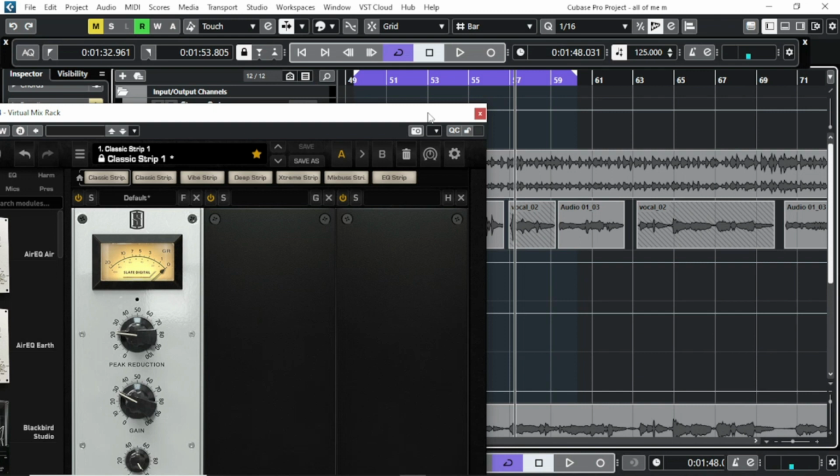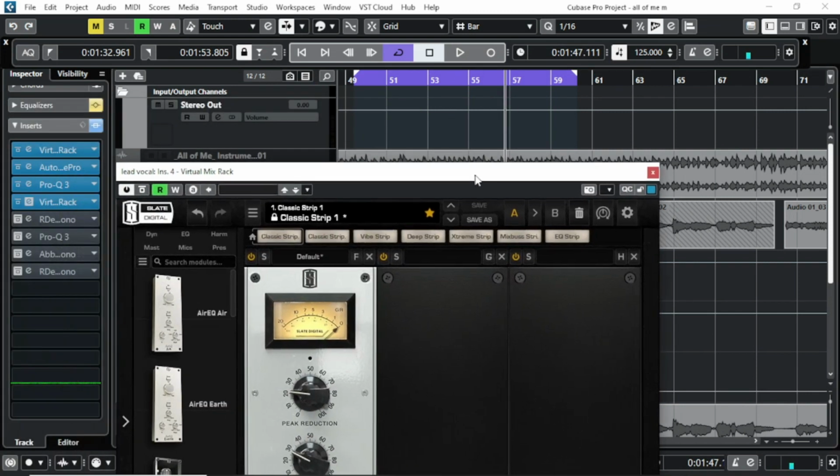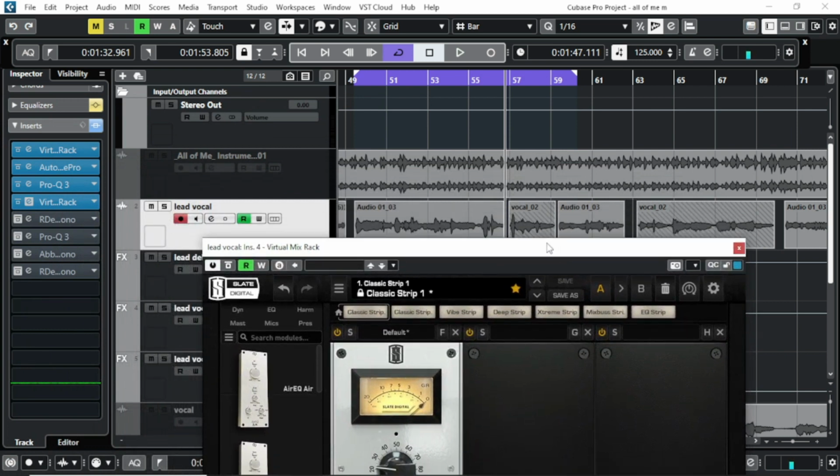So you could already hear, it's helping me control the dynamics of the vocals. Take for example somewhere around here. Let's see. So it brings down the louder parts and brings up the lower parts. So without the compressor now, let's listen to this section of the music.